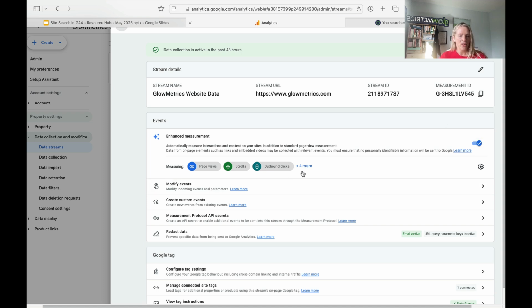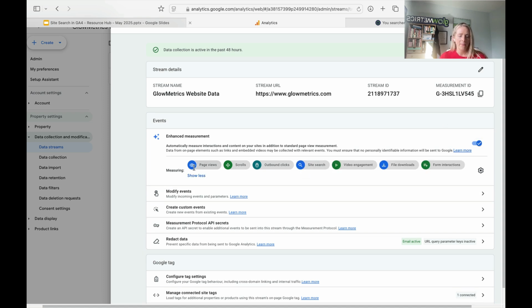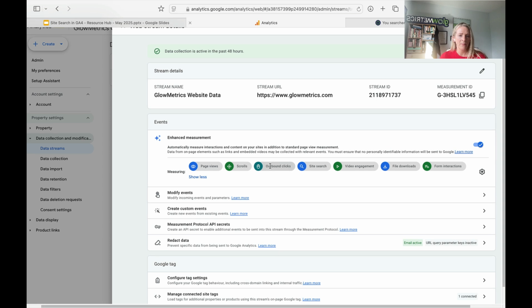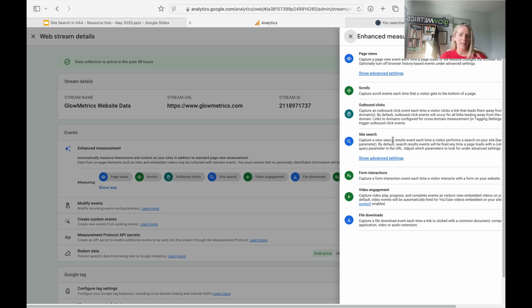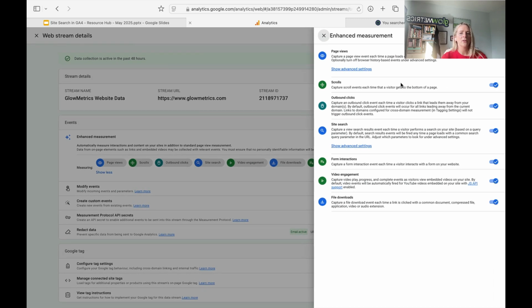So you'll see here I've turned this enhanced measurement on, and it's measuring page views, scrolls, outbound clicks, site search, video engagement, file downloads, and form interactions. If I click on the gear icon here, I can see how each of this is configured. So when we're talking about tracking site search, what we need to make sure is that this enhanced measurement option for site search is first of all turned on.